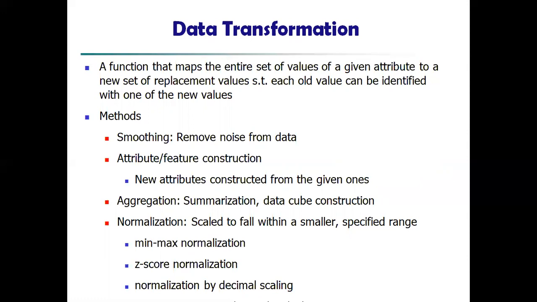What are the different techniques for transforming? One method is smoothing, that is removing noise from the data. Before transformation we have already seen ETL, that is extract, transform and load. These are tools which are available. In this method, smoothing removes the noise from the data, and attribute or feature construction can be used. Here new attributes are constructed from the given ones. New attributes can be taken from the existing ones so that we can transform the old data to the new data.